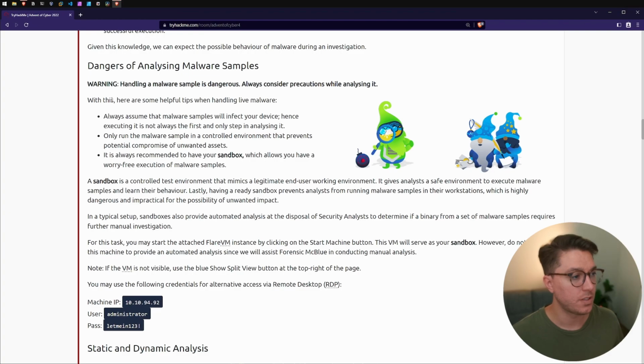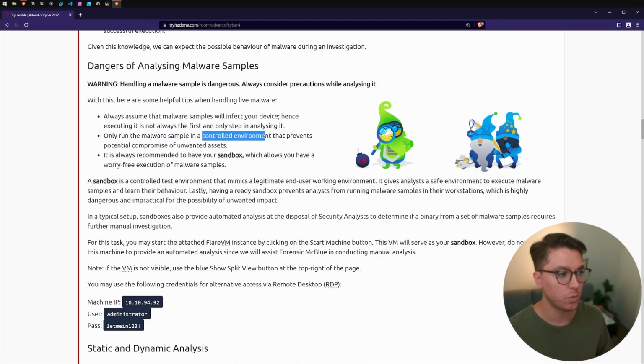Some precautions or tips to be aware of when handling live malware. Always assume that malware samples will infect your device. So executing it is not always the first and only step into analyzing it. Only run malware or execute it in a controlled environment that prevents potential compromise of unwanted assets. And lastly, always have a sandbox which allows you to have worry-free execution of malware samples.